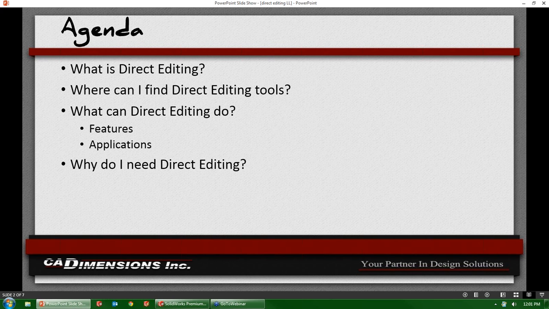What we're going to be going through today is what is direct editing, where does it live inside of SolidWorks so you guys have access to it, what can it do, so what are the features, what are some of the applications that you can do with these tools inside of direct editing that you may or may not know about, and why do you need it. So again, we're really going to stress how this is going to help you do the job that you're currently doing.